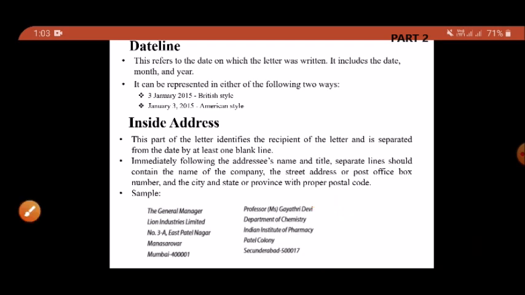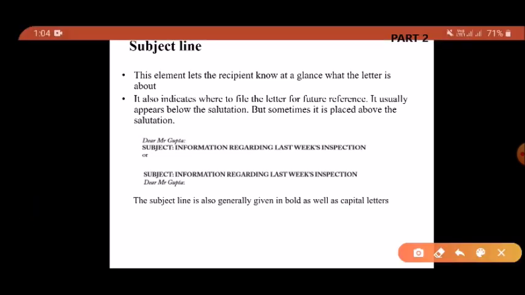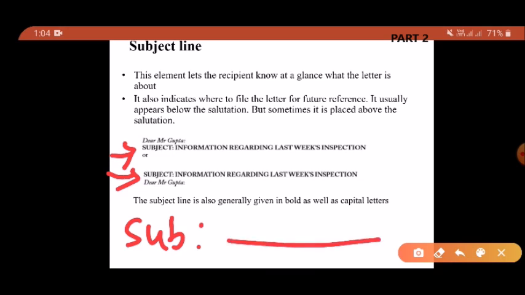After writing the inside address, you will again leave a line and write the subject line. This element lets the recipient know at a glance what the letter is about. That is, even before reading the main content of the letter, the recipient gets to know the subject of the letter by reading the subject line. You can write the subject line after the salutation or before the salutation. Both are accepted. You will be writing subject, putting a colon and writing the subject.